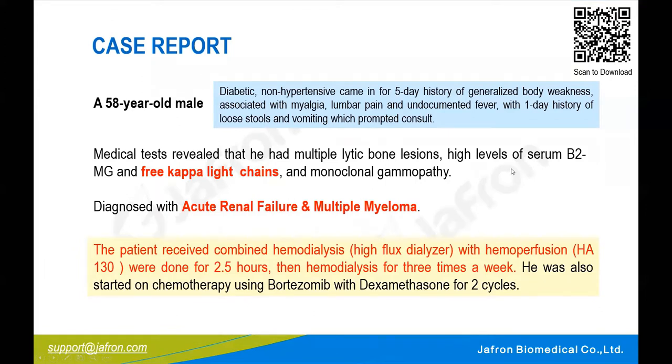This patient received combined hemodialysis with HA-130 hemoperfusion. This hybrid therapy was done for 2.5 hours, and the hemodialysis was done 3 times a week. At the same time, this patient was undergoing chemotherapy for 2 cycles. That means the patient was receiving chemotherapy and also the hybrid therapy of hemodialysis and hemoperfusion.